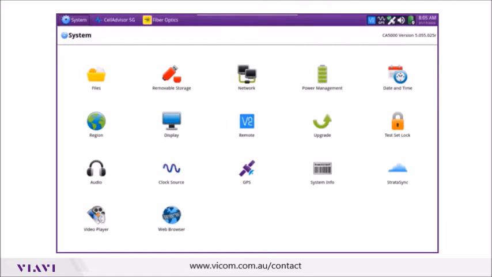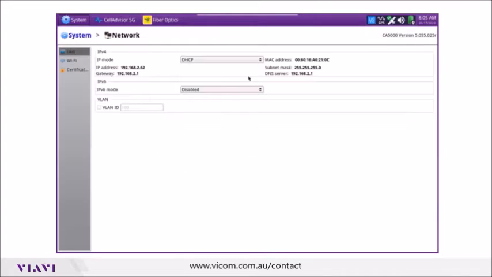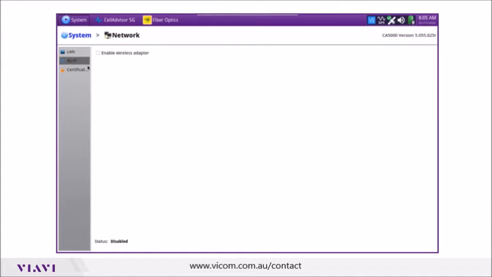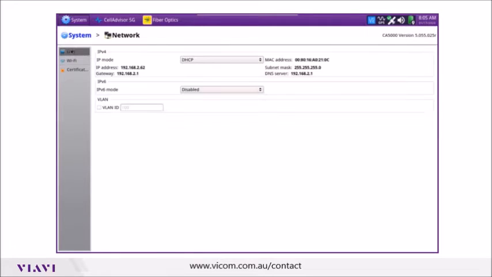In order to request remote support or to use this feature, your CellAdvisor 5G must be connected to an IP network. So to do that, you power on the unit, you go into the system screen, select the network icon, and from here, you can connect it via a LAN cable, either via DHCP or a static IP address, or you can go into Wi-Fi, enable the wireless adapter, and attach to a hotspot via a phone or any access point.